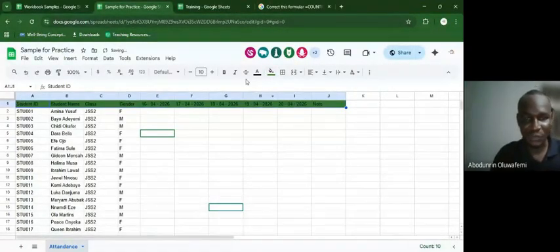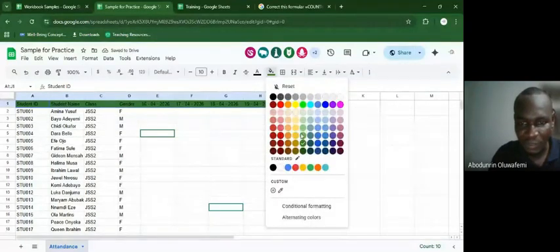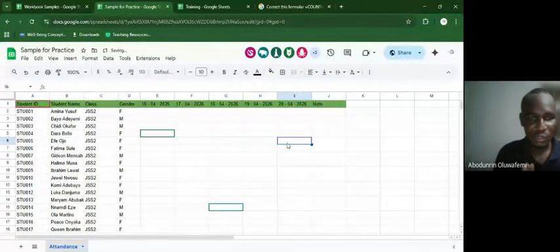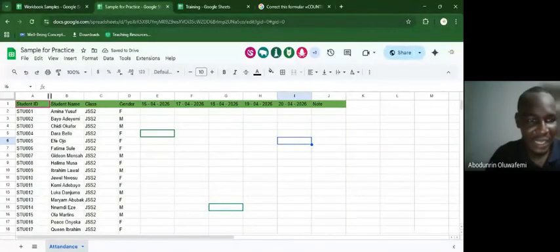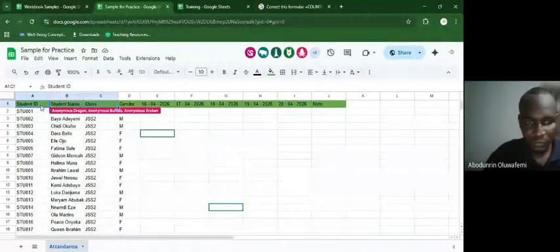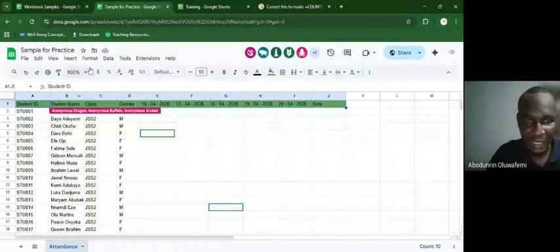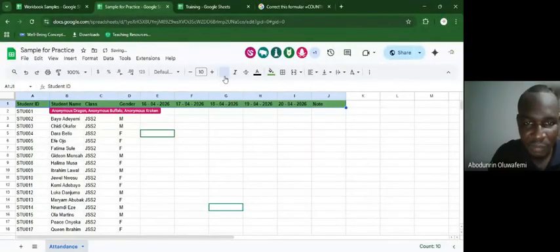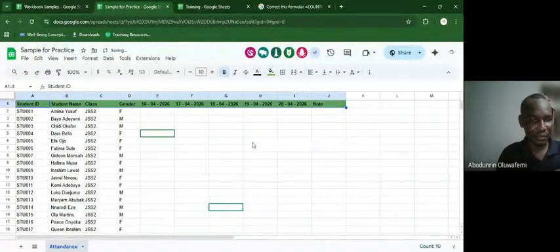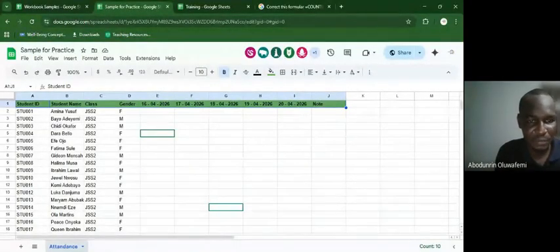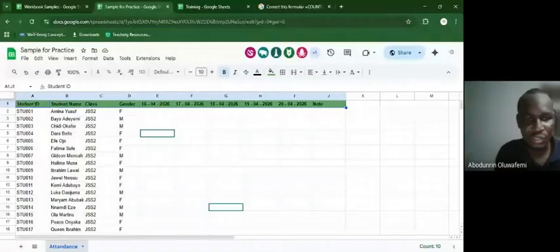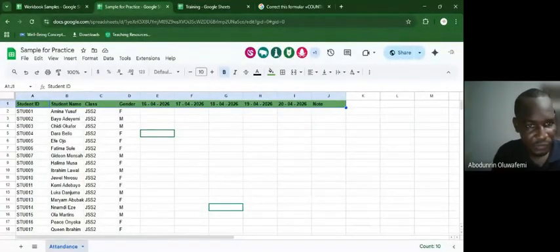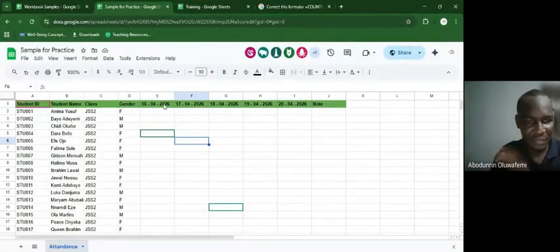So I can leave it. Okay, let me use a lighter one so that we'll be able to see clearly. Good. So that is it. Then another thing I can do is I can make it bold. So I can come here and just bold it. So it's bolder now. And whichever you want to manipulate, you can increase the font and so on and so forth. So I have chosen my date and I've added all the dates.